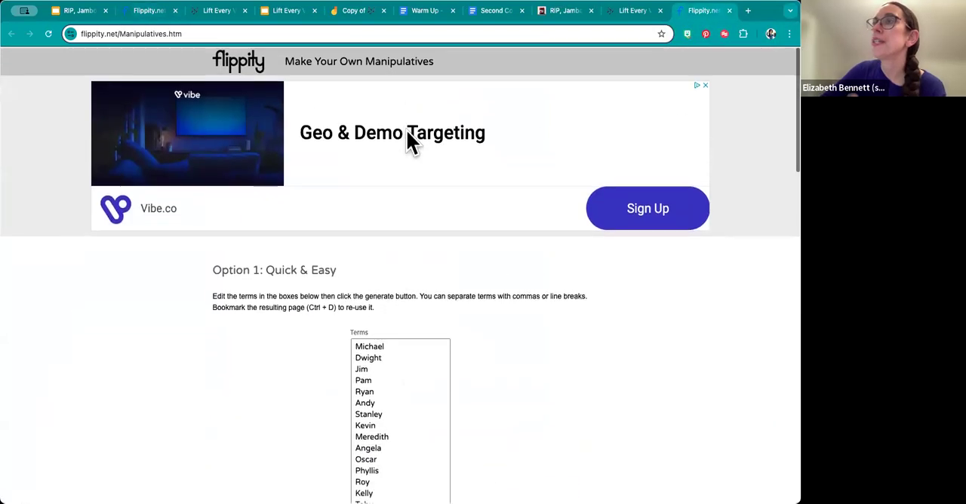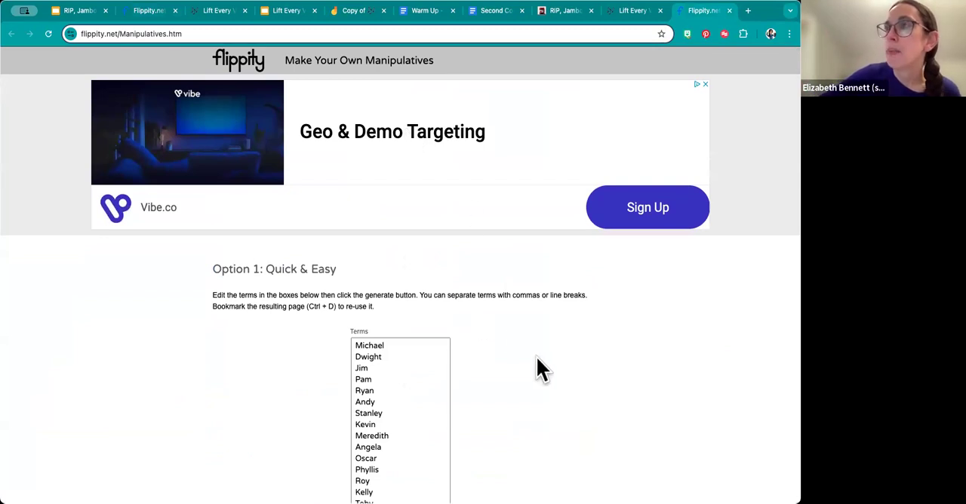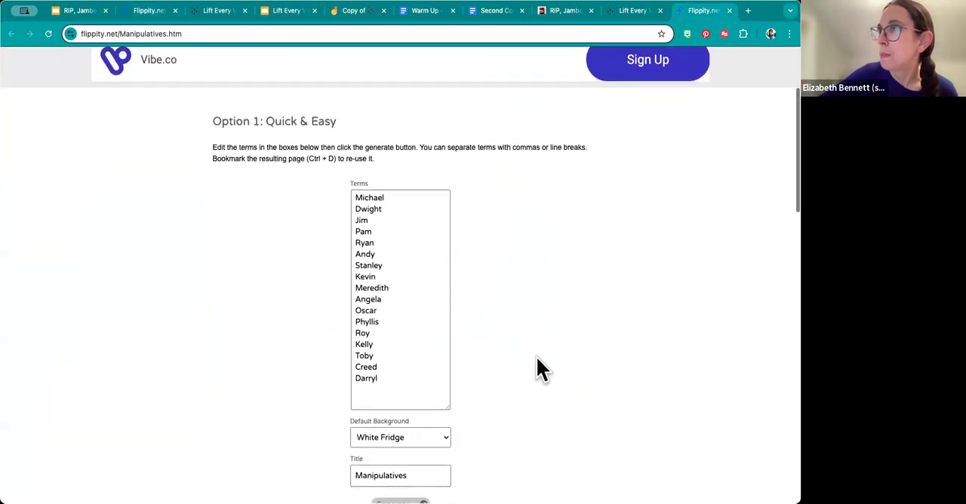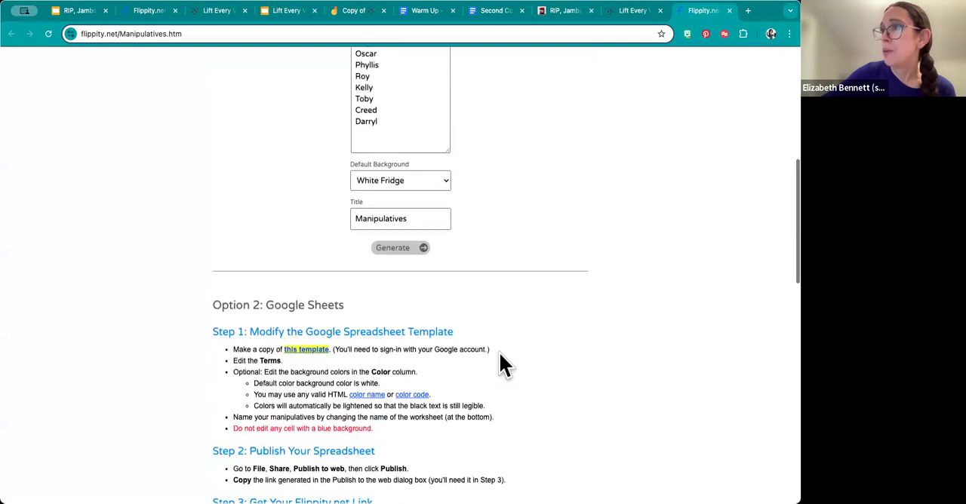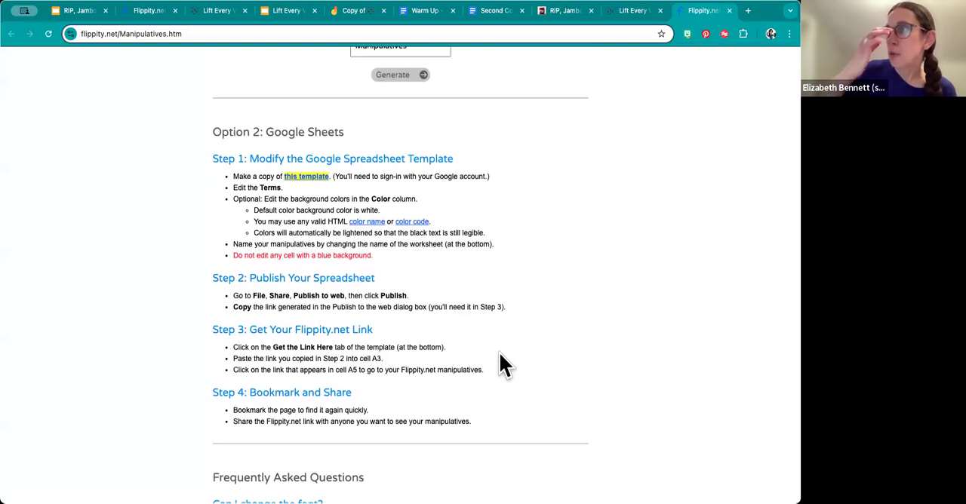So I'll show you, this is on the Padlet. This is a really free site, and you can use this quick and easy version without having to make a Google spreadsheet. But I think if you make it this way, you won't be able to edit it. The only way to make changes after you've created it would be to create it again from scratch with your changes. Okay, so I would not recommend that. I would recommend option two, using a Google spreadsheet.